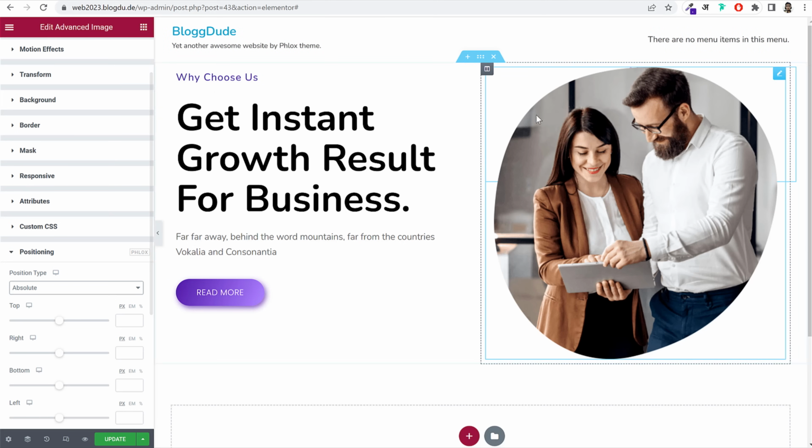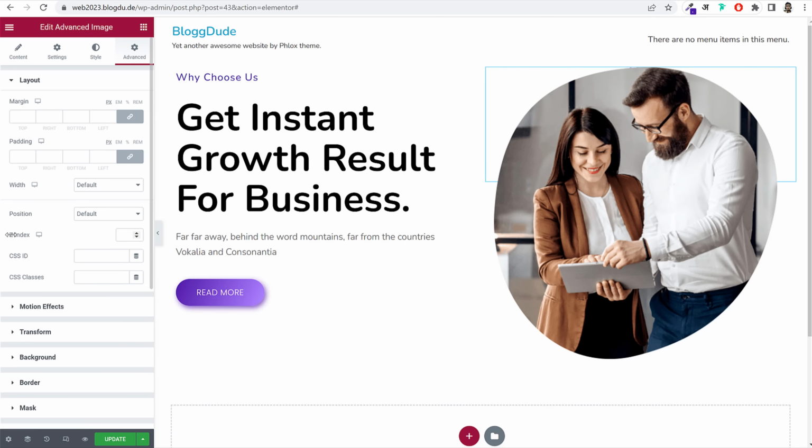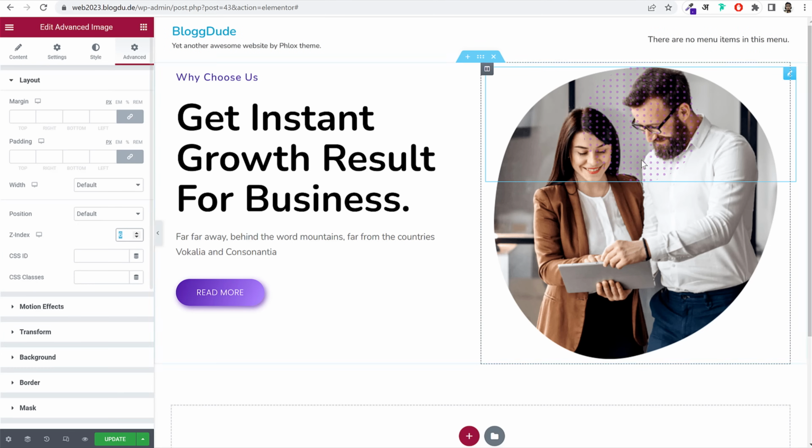So if you want to bring this image on top, you can do one thing. Go to layout and increase the Z index to 1. Once you increase the Z index to 1, or if you don't see it on 1, you can keep on increasing the number until you see this image. I'll just keep it at 1.